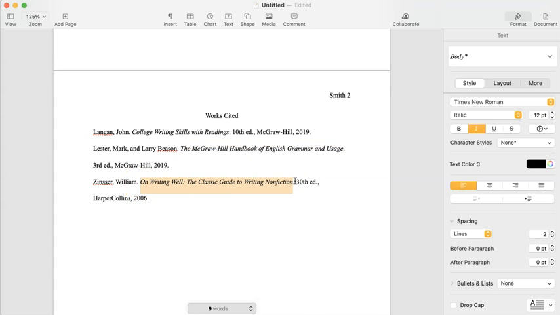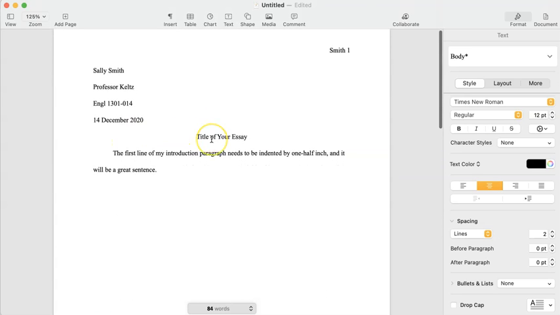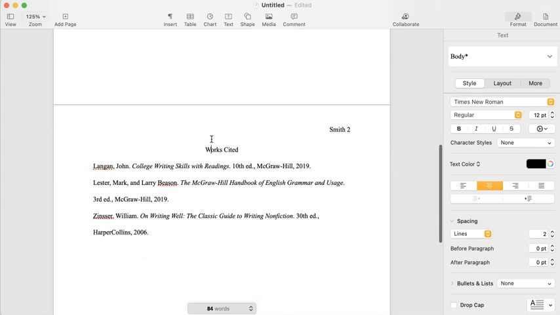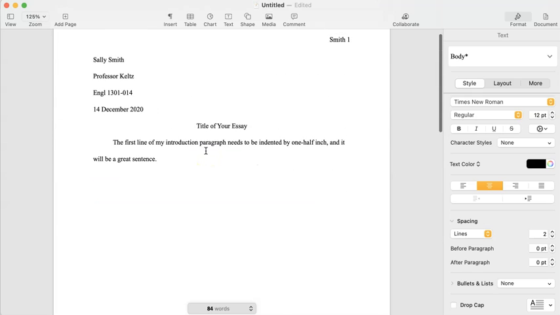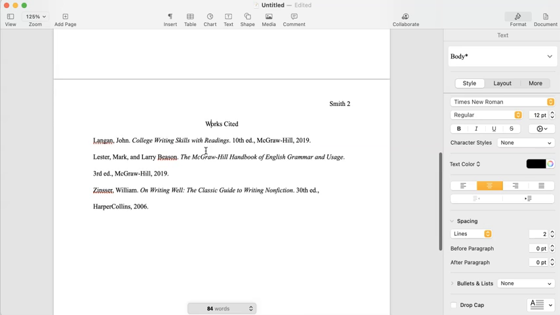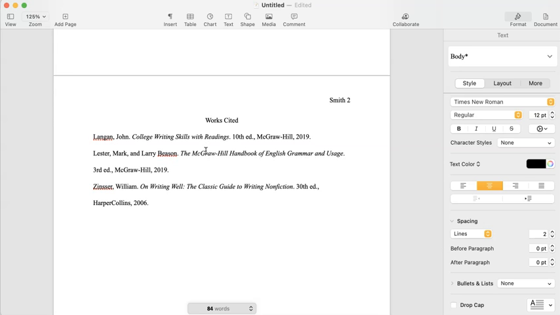Works Cited is just like your title in all your essays. It's not going to be underlined or bolded or bigger than anything else. It's just Times New Roman. Okay. Now, if you were to do a Works Cited page that had just one entry in it, it's just going to say Work Cited. Okay. If it has more than one entry, it's going to say Works Cited. Okay.